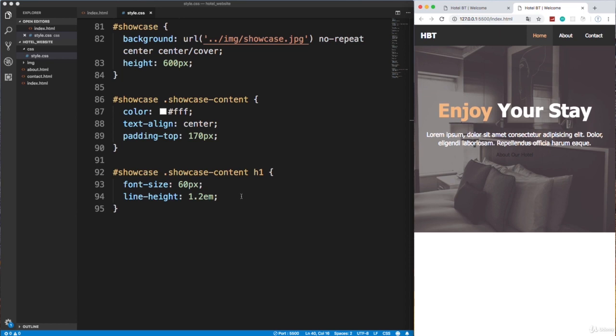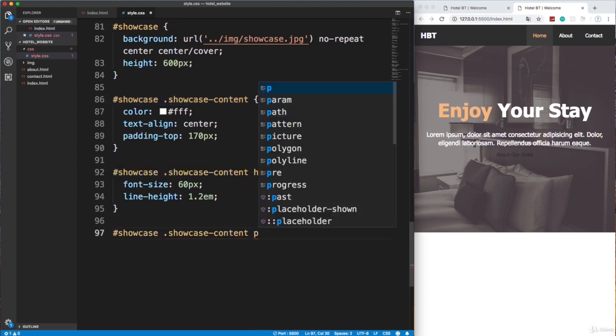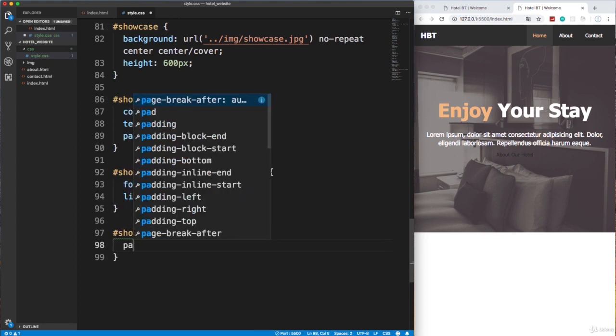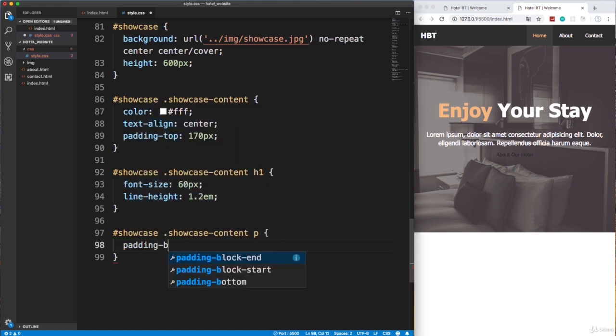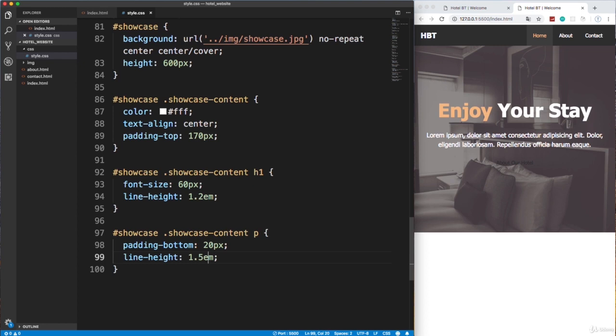Let's give that some padding bottom actually. So we'll grab this and put in paragraph, or P, and let's add padding-bottom. We'll say 20 pixels, just to push the button or the link down below. And you know what, let's increase the line height a little bit too here. We'll say line height for the paragraph, let's try 1.5em. We'll do 1.7. There we go.